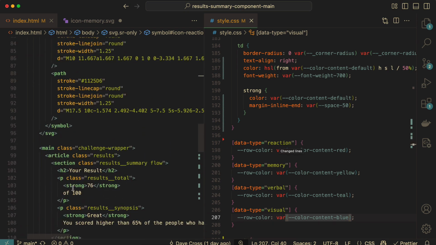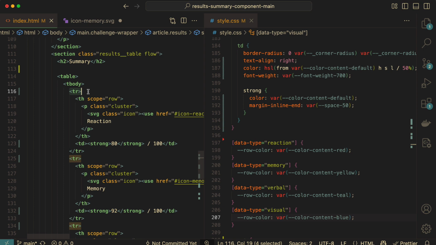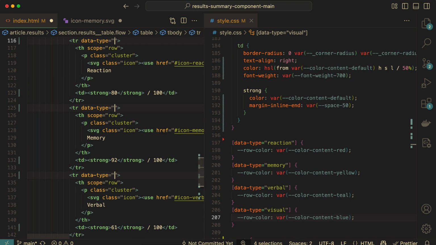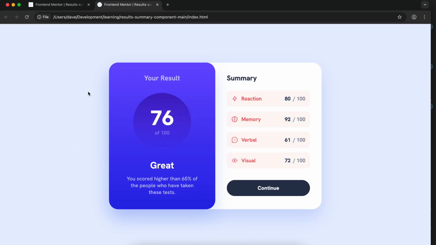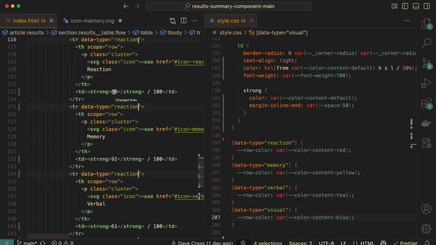So going right back down to our table for the final time, finding that TR tag, grabbing all of them, and now, whoops, my cursor jumping around, but inside of the TR tag, we're going to add data-type equals reaction, okay? Save it, go back. Now everything is that nice red color, okay? So we can go and fix this really fast.